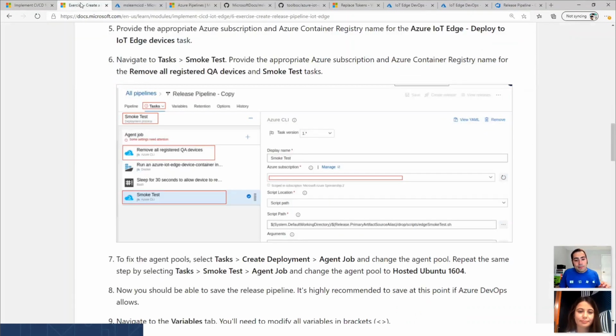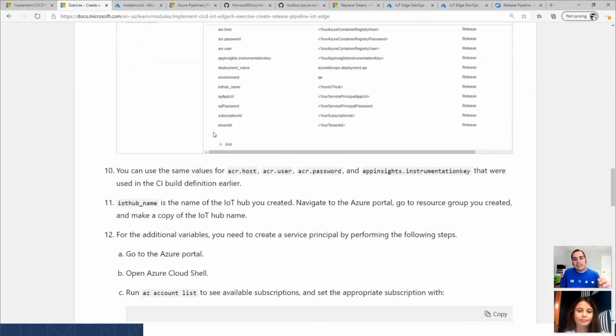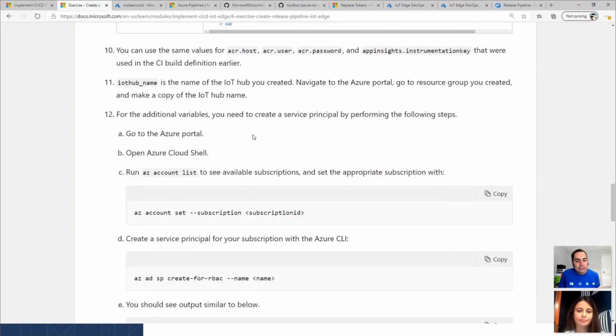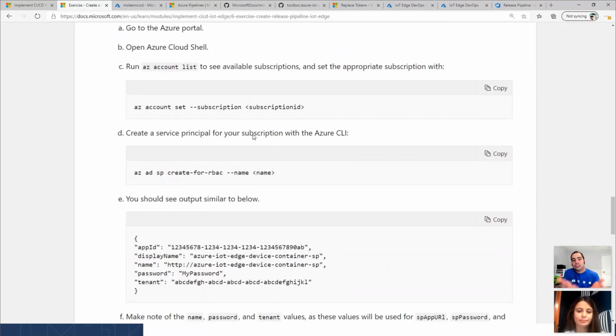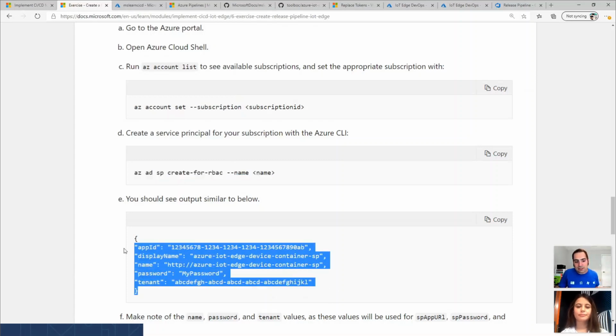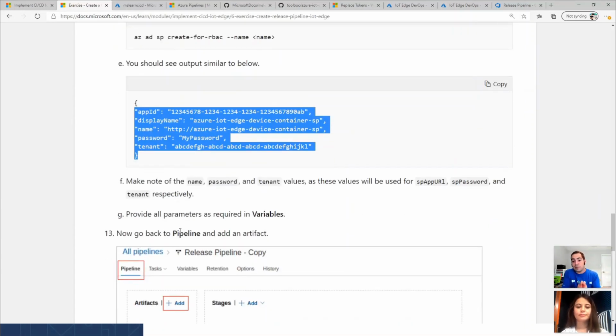Now, going back to our steps, we've added in the associated variables as mentioned. Now, what I did not show is how to actually generate the service principal. To do that will involve utilizing something called the Azure CLI, where you would just run a few commands. And for purposes of privacy, I don't want to show all the subscriptions I have access to. You run the following command to get your subscription, and then you run this command to actually create the service principal, which will give you an output that looks like this. These eventually become the SP app URL, SP password, and tenant values that we saw earlier.